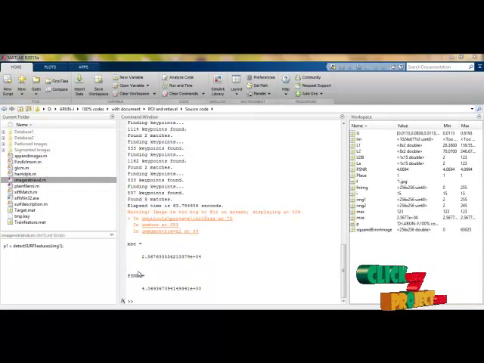The performance results, that is the mean square error and PSNR values, are displayed here, and the time elapsed for the retrieval is displayed as the results.